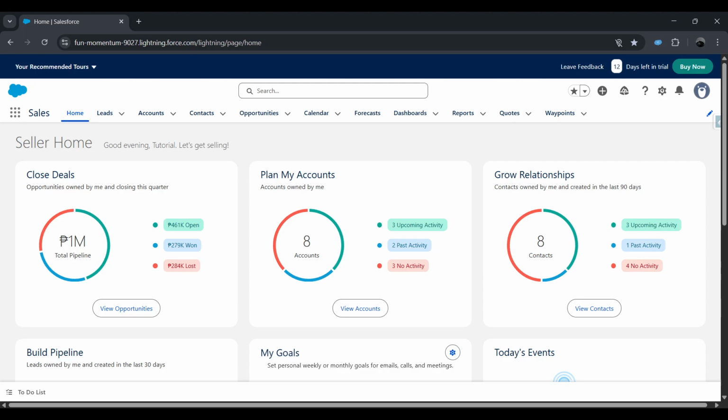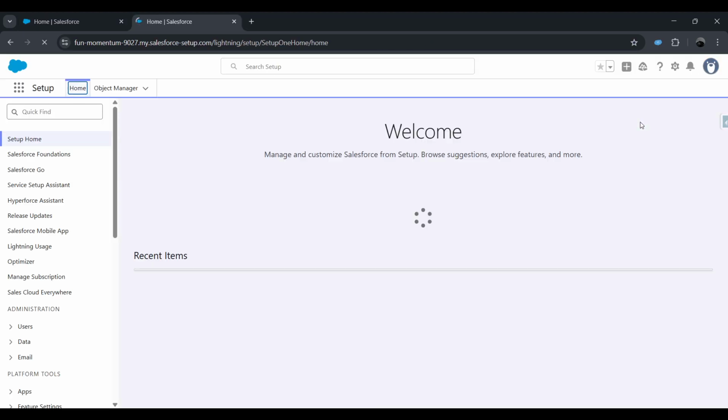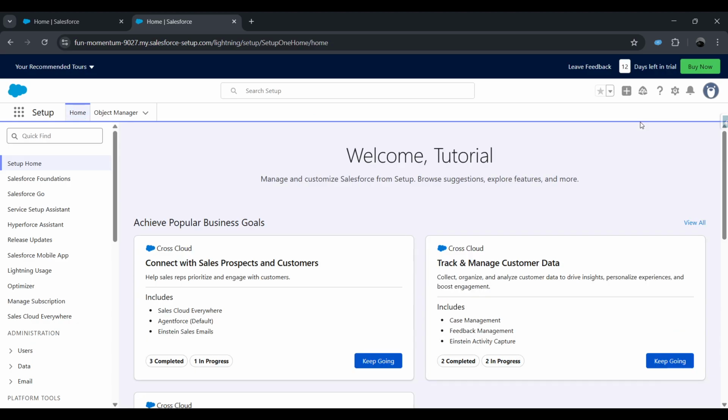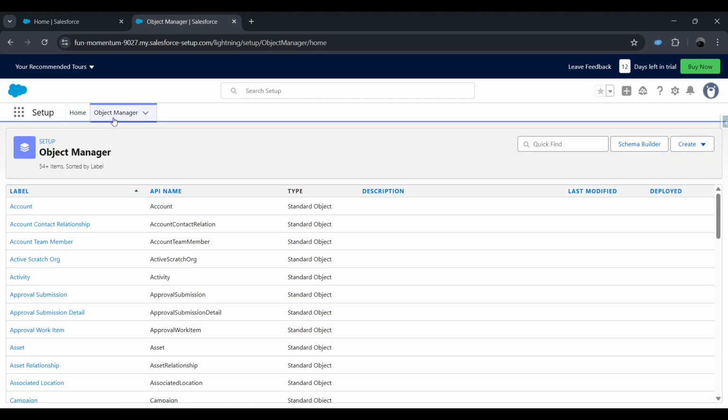First, click the gear icon in the top right corner of your Salesforce interface. This is your setup menu. From there, select Setup to access all your administrative tools and configurations. Once you're in Setup, look for Object Manager beside the Home tab and click on it. Object Manager is where you'll find all the standard and custom objects in your Salesforce org, giving you complete control over their structure and fields.